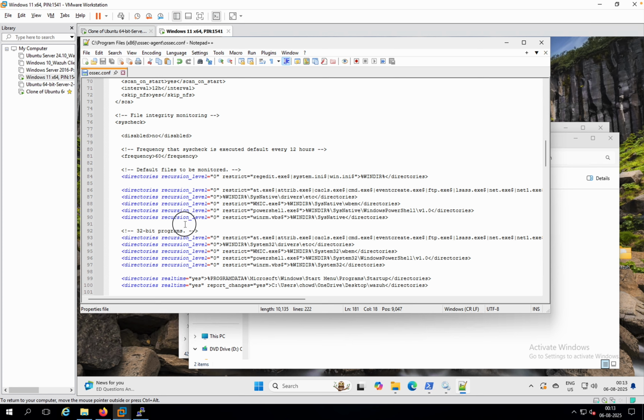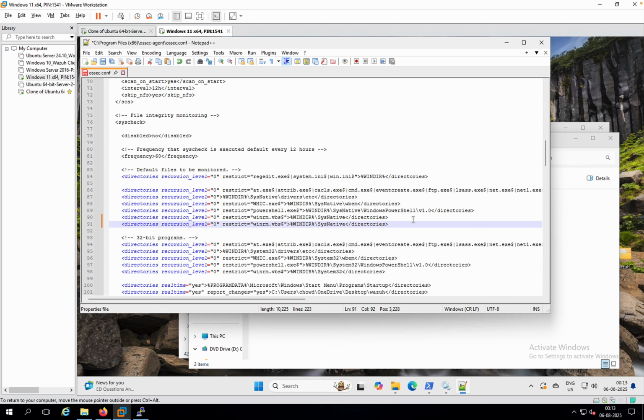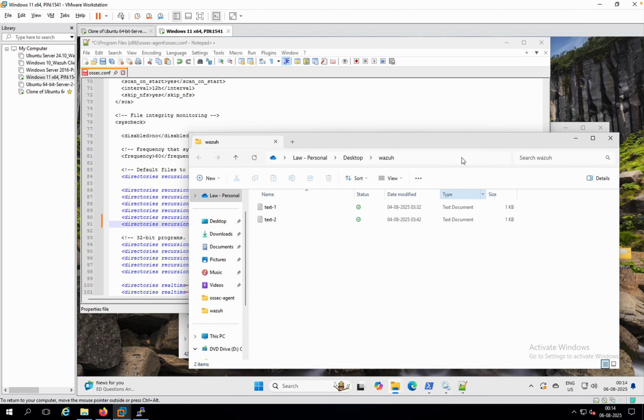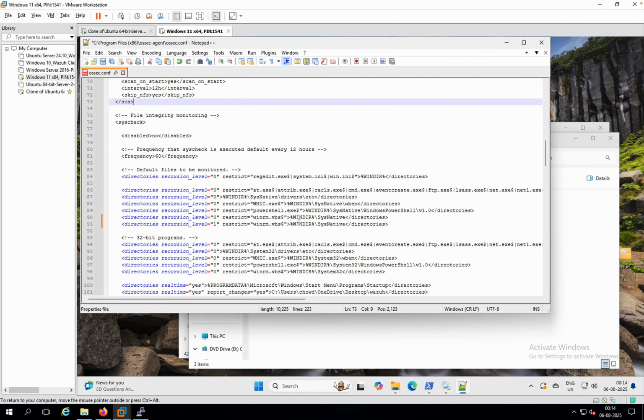Okay, let's choose this path. Copy, and let's paste it here. Paste. Recursion label, let's say recursion label 1, and let's set this path. Let's paste it here. First I will check whether this directory is working or not, then I will do my testing.